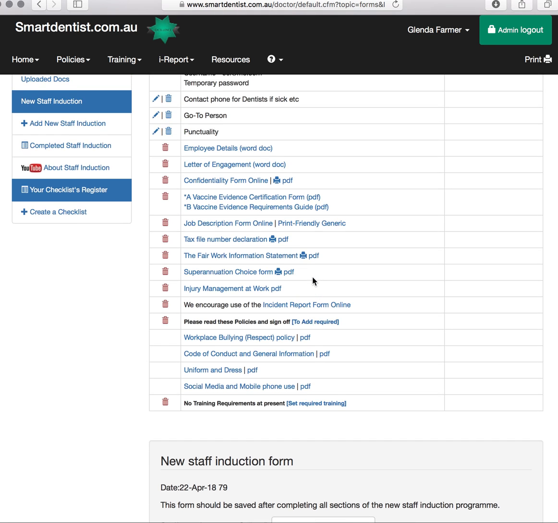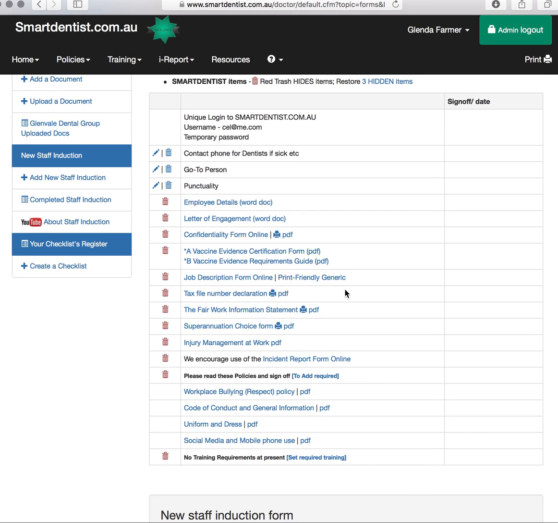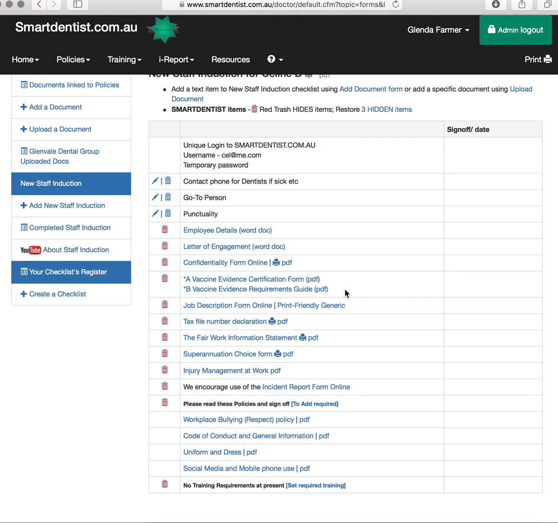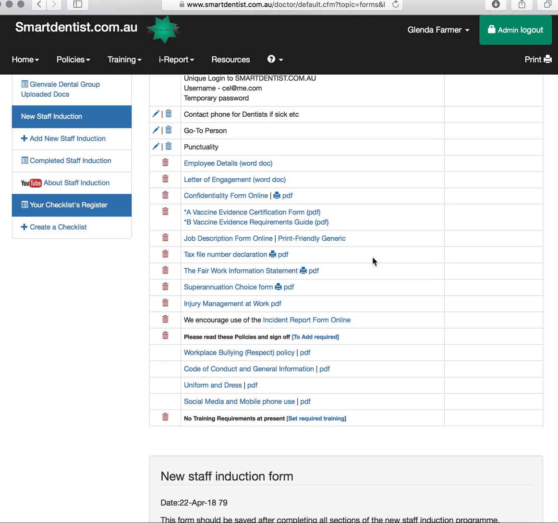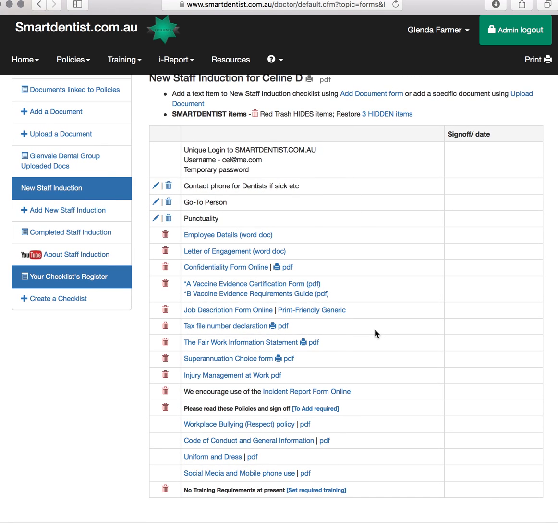Now this particular staff member is going to come in as a trainee dental assistant. So they're the things that I want as the basis for her starting. I've continued with the injury management at work page, which gives her a really good outline of what our processes are to do if she's injured at work, and to encourage her to get used to using the incident report form. So I can put in training or any policies that are applicable to a single staff member.